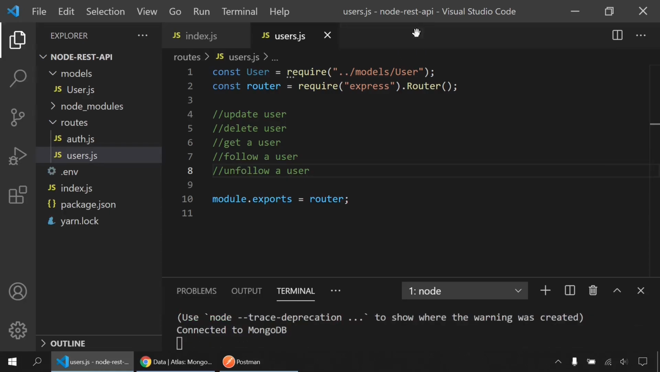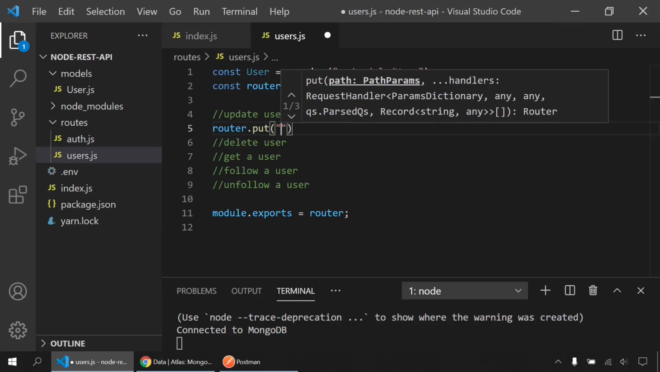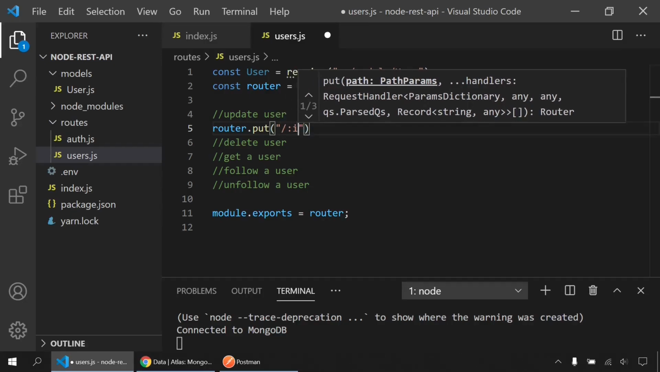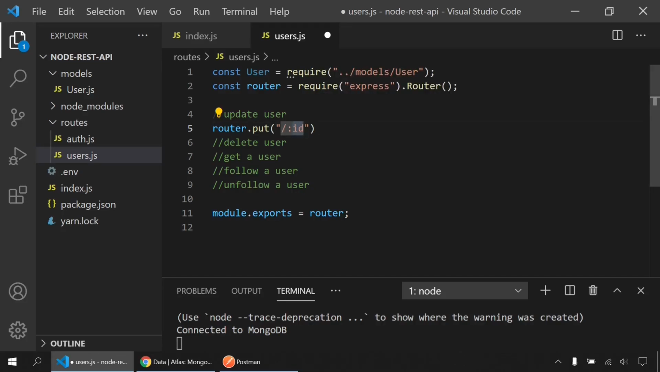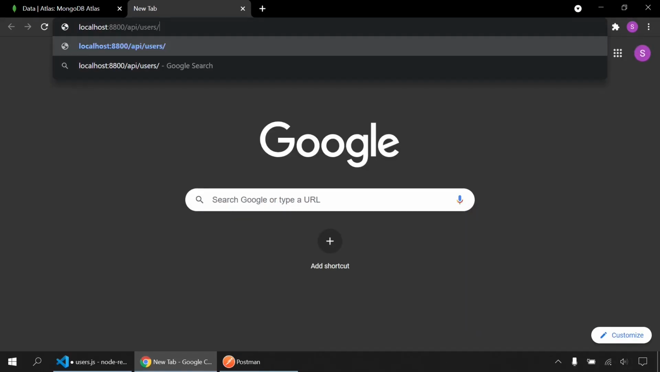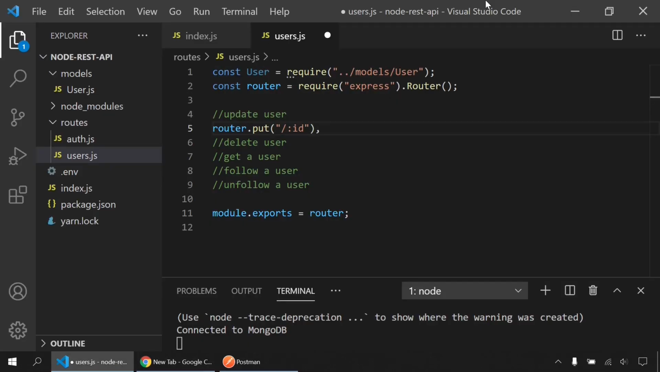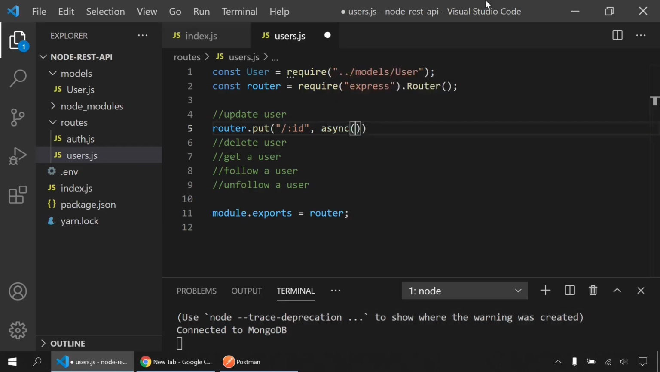And out also. Okay, for update, I will say router, and it's gonna be put because it's updating process. And I will say slash and ID. It's gonna allow us to choose any ID numbers here, any user IDs. For example, when I write here, for example, 1, 2, 3, it's gonna be a user ID. And I can use here whatever I want. And I will say again, inside async, and it's gonna be request and response.